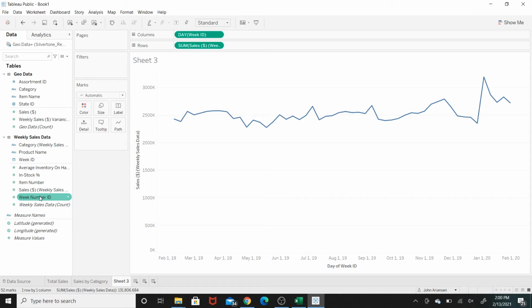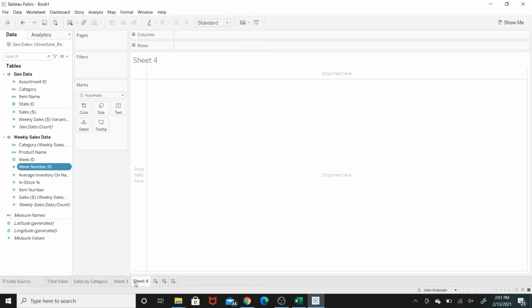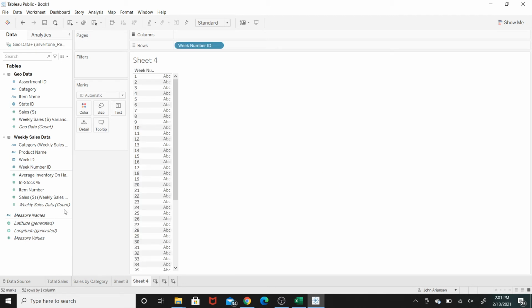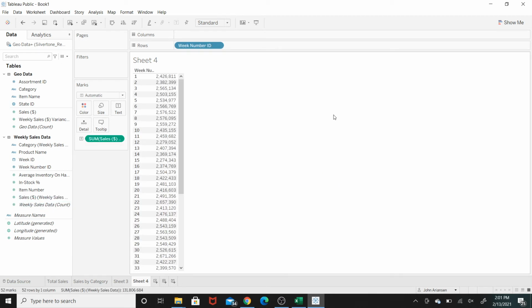So right now, week number ID is actually classified wrong within Tableau. Week number ID is not a metric. This is actually a dimension. So what we can do to quickly fix this error is click on week number ID and drag it up into the dimensions. So if we were to try to visualize this though, let's see what happens. So you can do week number ID, and then we can do sales. So that looks like it might be correct.